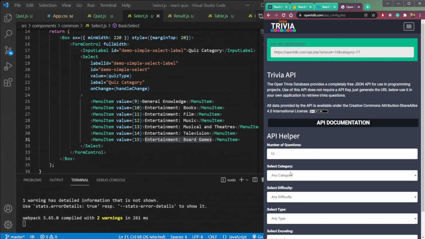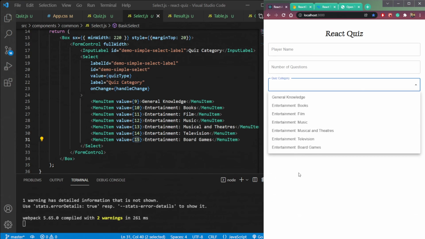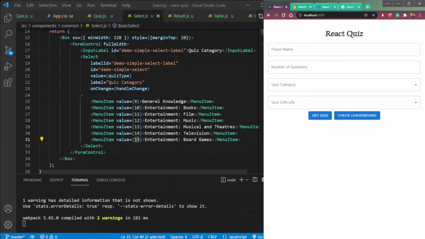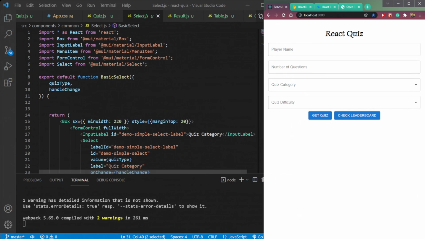Okay, it's 17. But what is 16? Let's see. What is the 16th category? Board games, science and nature, computers. So you can check the category and add it here with the value. But I'm not going to do that because it's very lengthy. It's just for demo. And what else do we have here?